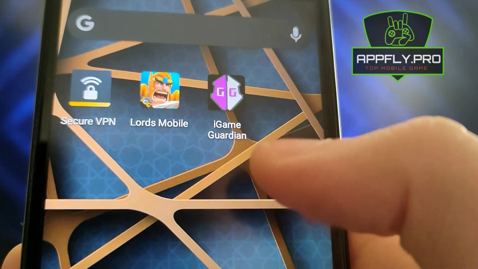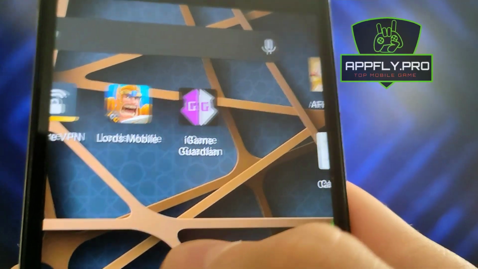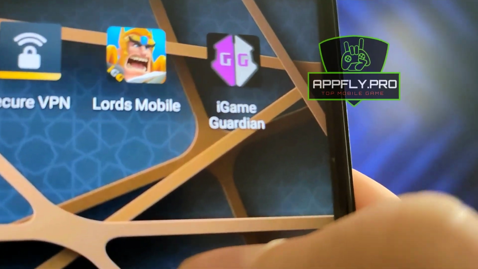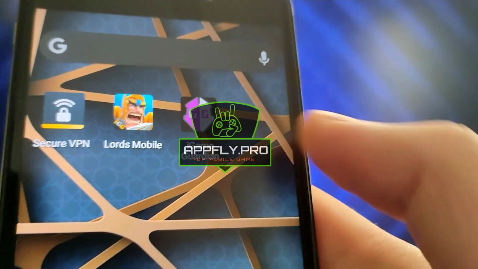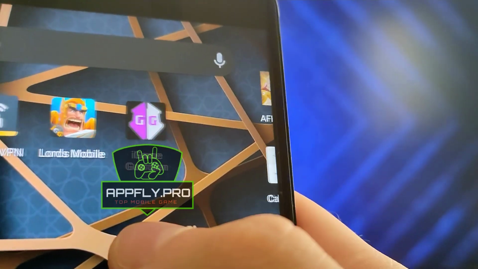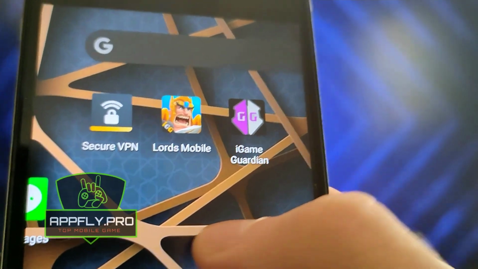Hey guys, what's up? Today in this quick tutorial I'm going to show you how to get this amazing ++ app for free. This mod will work on both iOS and Android devices. As you can see, I already have this application and everything works.